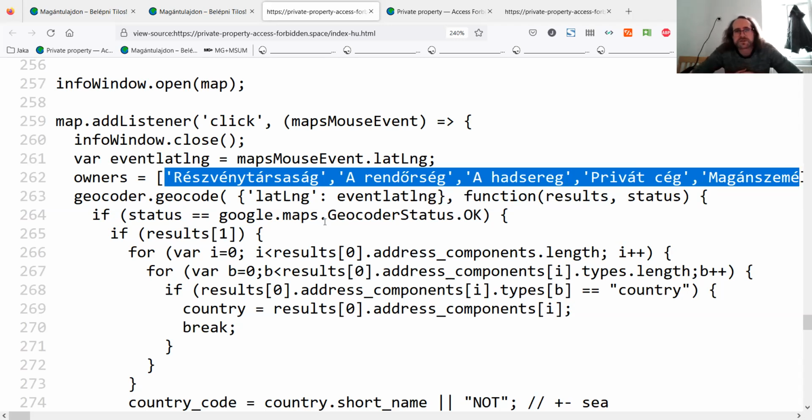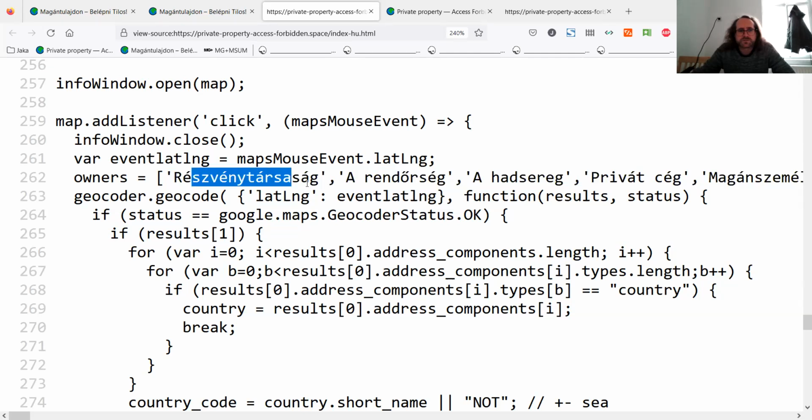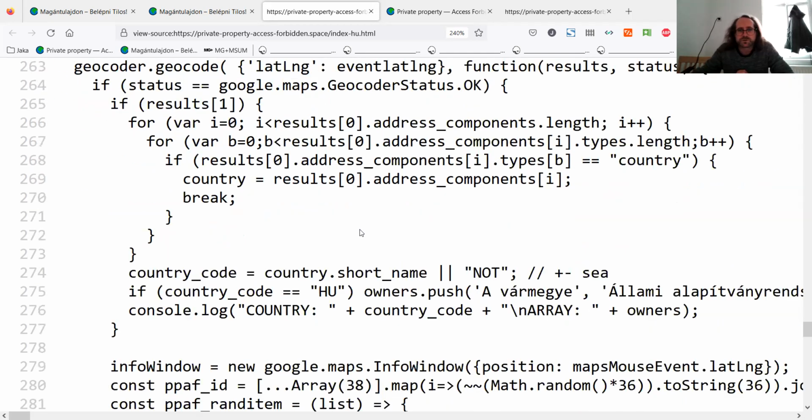But then there was a slight adaptation, which in this case is not grammatical, but relates to the content. When you click on the location of Hungary, you can get some other possible owners, which make a lot of sense in the context of Hungarian society, which I will not delve into. I would just ask you to trust me on that.